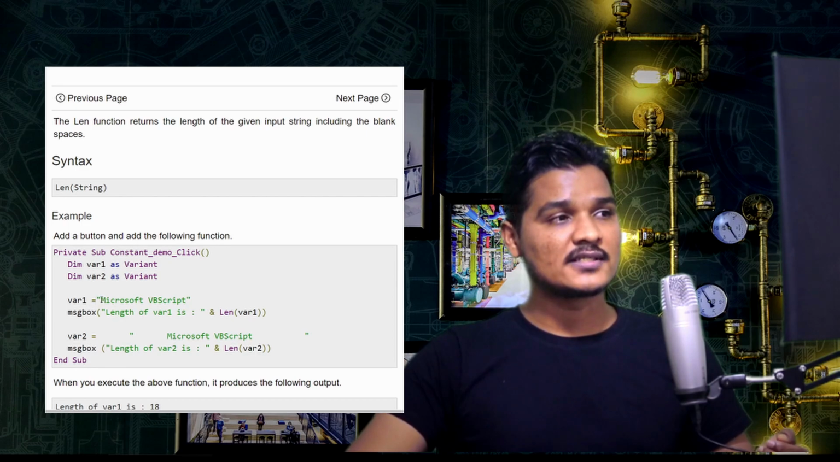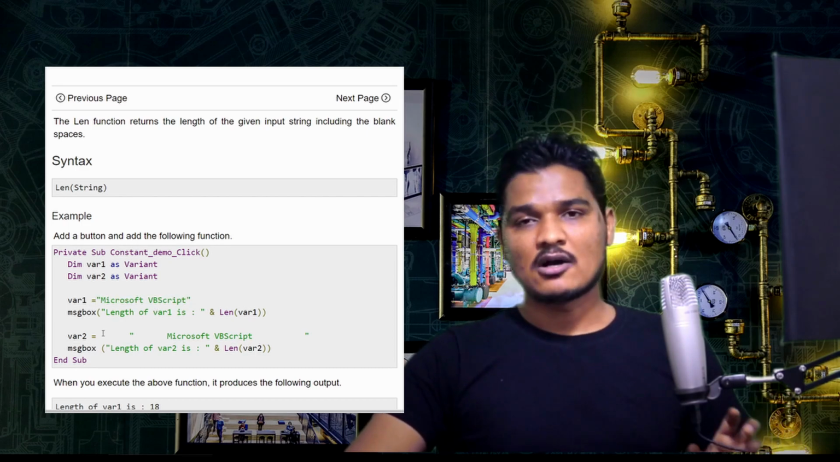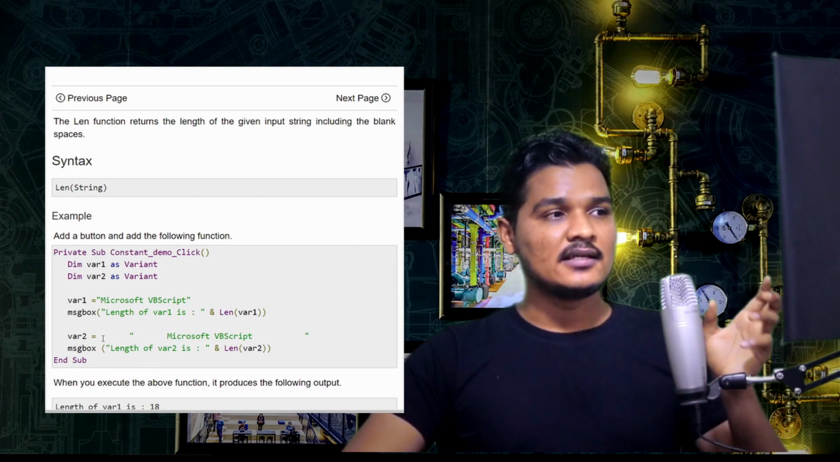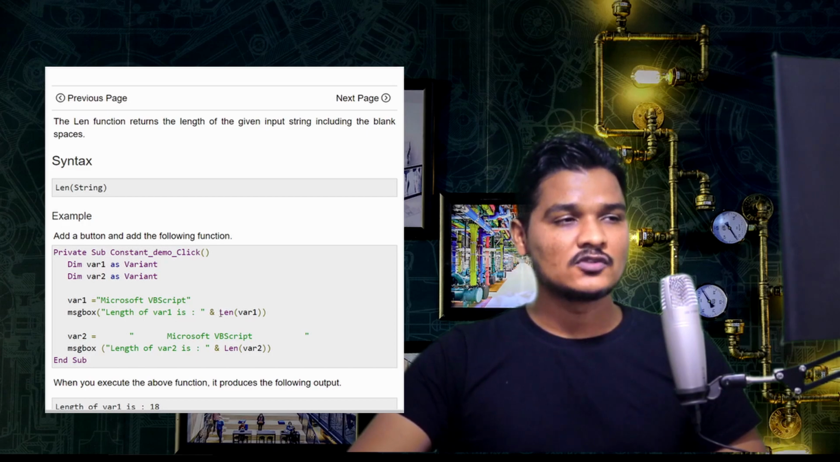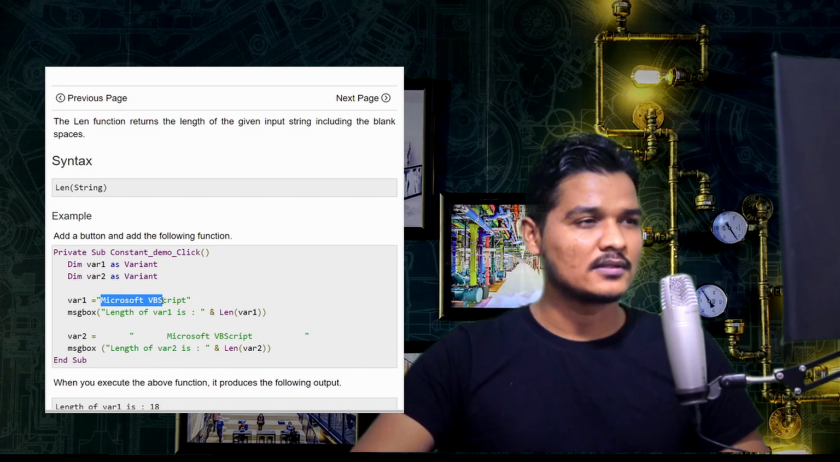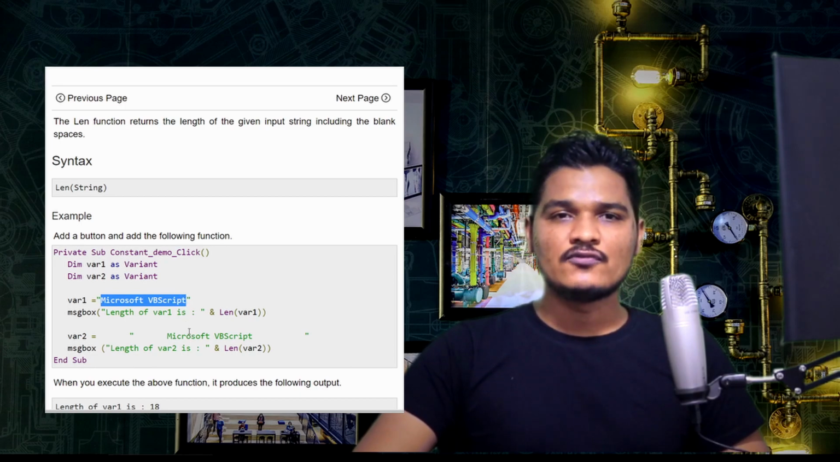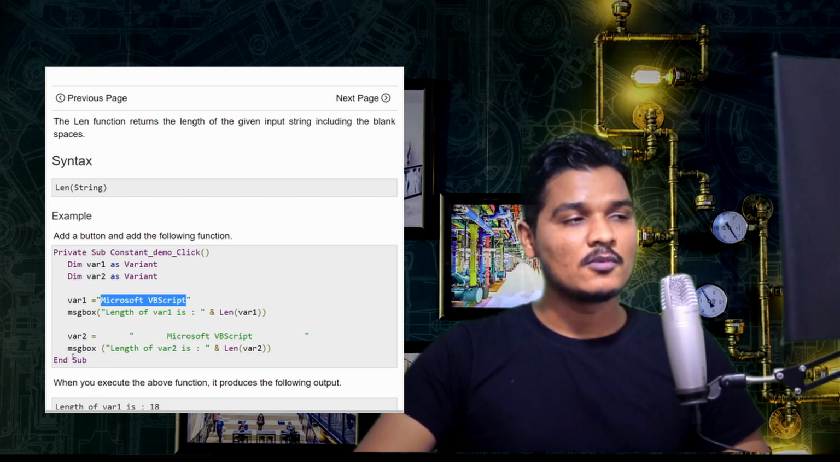For var1, we are going to assign this value, which is Microsoft VB Script. Here we have one space only. Now let's count its length. Let's see the length in our message box. So the length of variable 1 is this formula, len var1. So let's count the length. 1 2 3 4 5 6 7 8 9 10 11 12 13 14 15 16 17 18. So the message box result for var1 should be how much? 18.